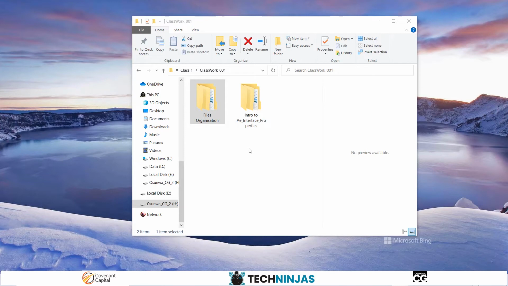Called file organization. Now, it becomes necessary for me to walk you through this lesson. There is some structure that is universal whenever you're working with After Effects, but there are also some that are very peculiar to me, based on the way I've come to work.